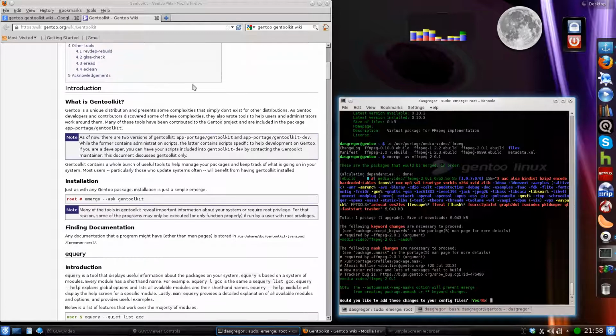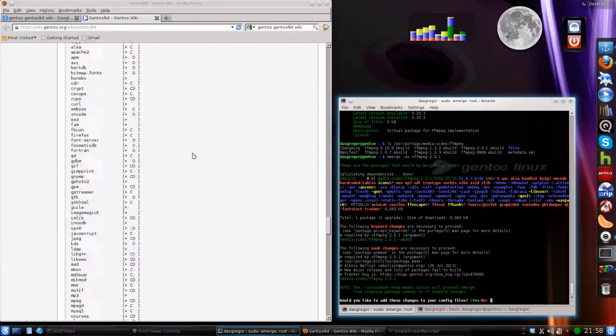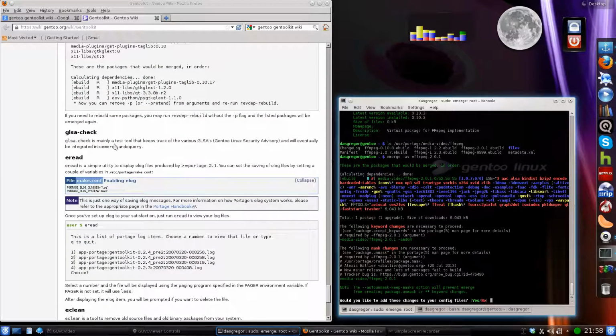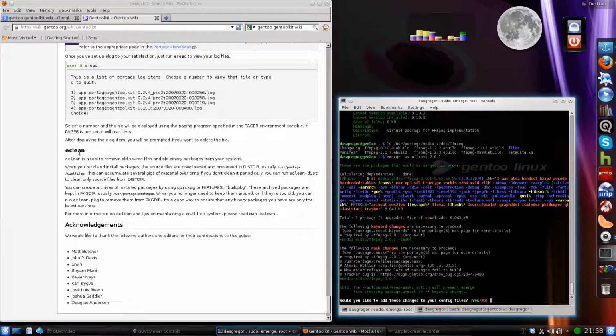We move on to glsa-check, which is going to look for, well, let's just get down there because it explains it a little bit better than what I can do. There we are. It's a test tool that keeps track of the various Gentoo Linux Security Advisories. That's what I couldn't remember off the top of my head. And it'll send it out to you and tell you all about it. eread will let you look at specific logs as to portage. And then the last one that's a handy thing to look at is eclean.